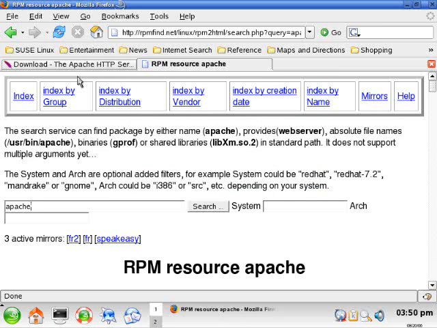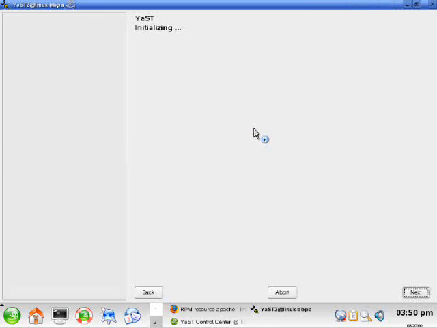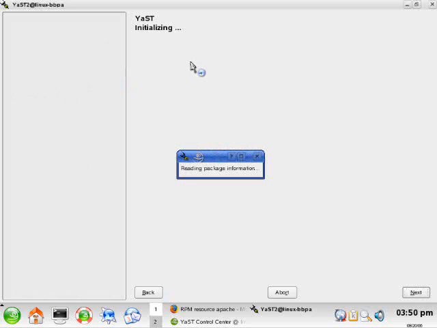Software management. Next week we'll have MySQL and PHP all in one episode, because those are not going to take as long as Apache will, and those are really simple. Just gotta wait for this to load up here.